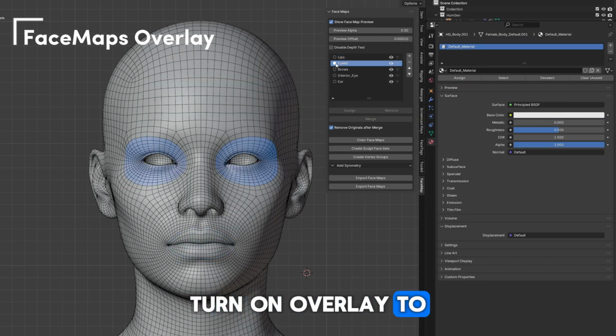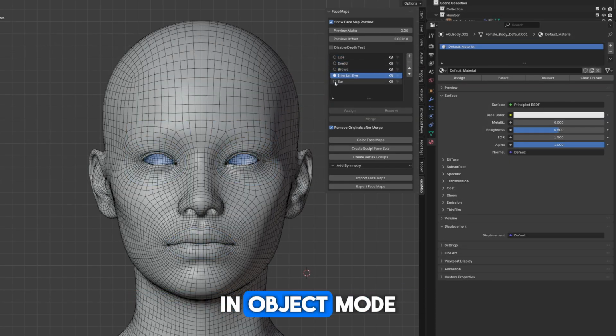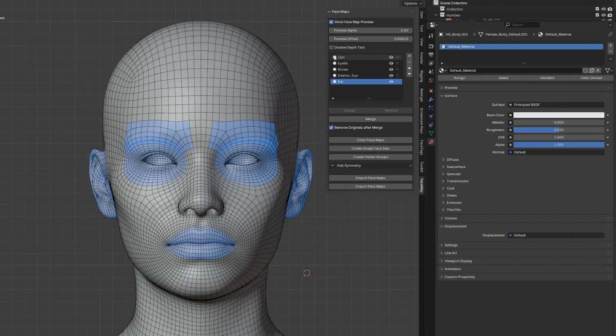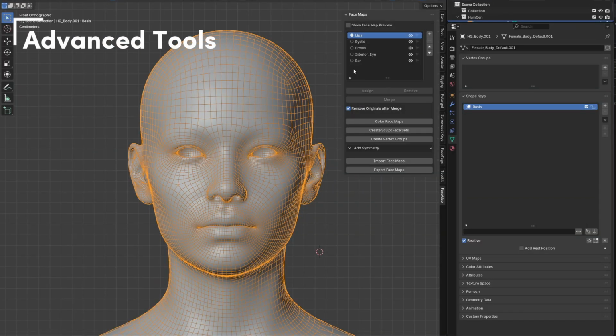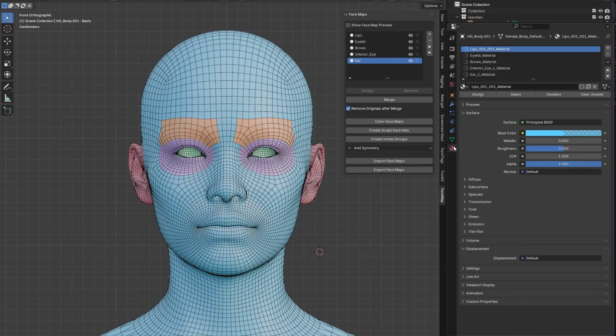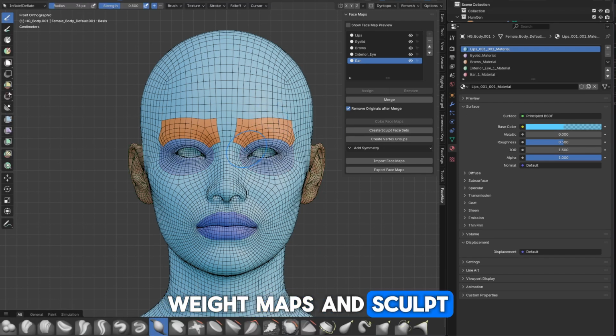Turn on Overlay to quickly check your face maps in object mode, not only in edit mode. You can also convert your maps into materials, weight maps, and sculpt face sets.